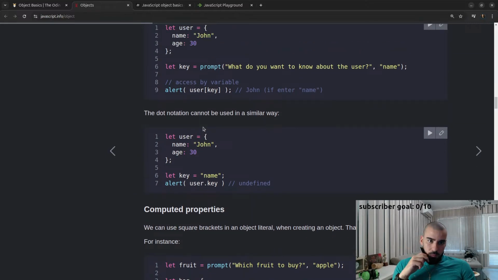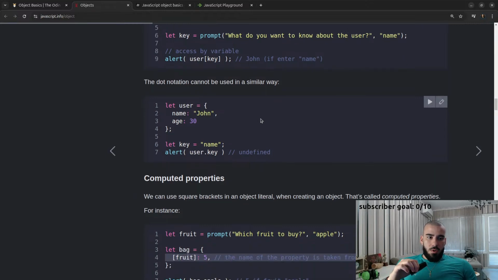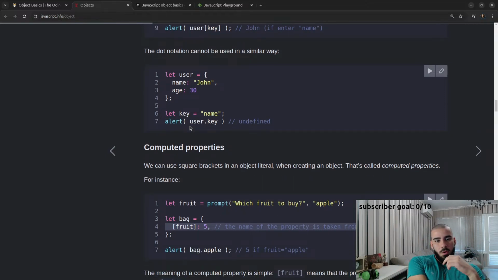Alright. The dot notation cannot be used in a similar way. It will give you undefined because there is no user key right now. If it was user.h, it would give you 30, but user.key is not in the object, so you cannot access it like that.